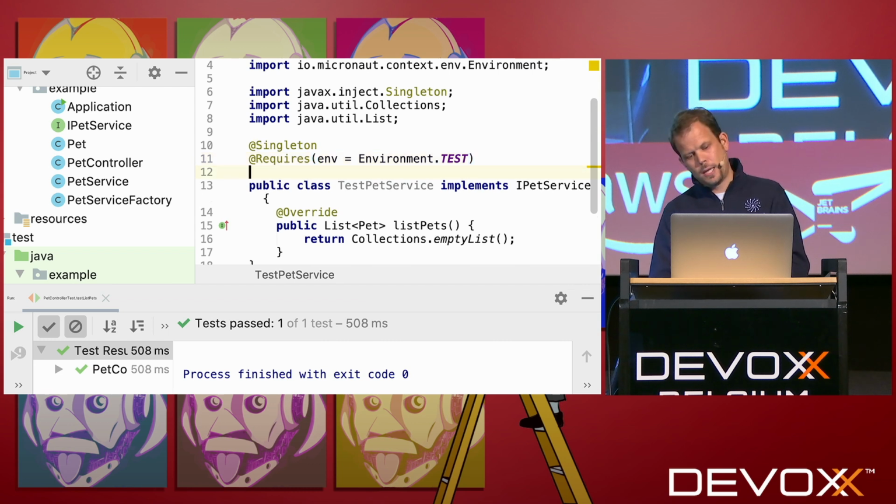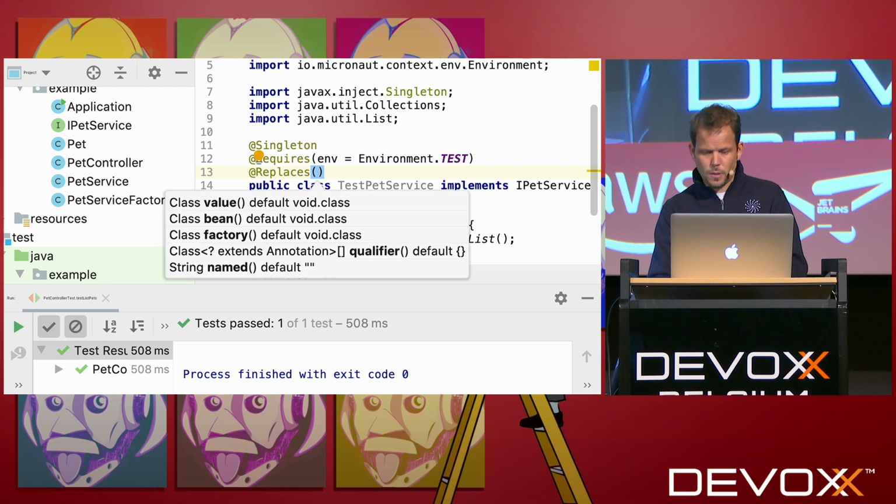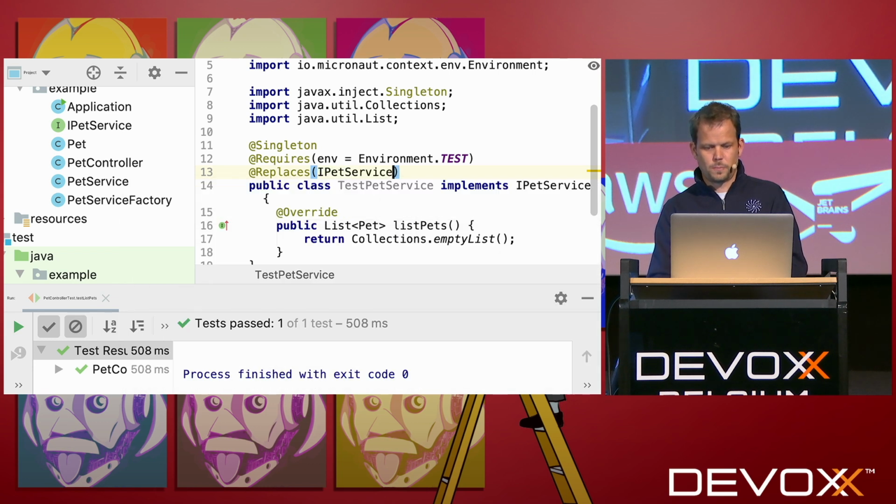And you can also say things like @Replaces bean IPetService. So what that means is essentially this service will only be active for the context in the test environment, and it will replace the pet service implementation.